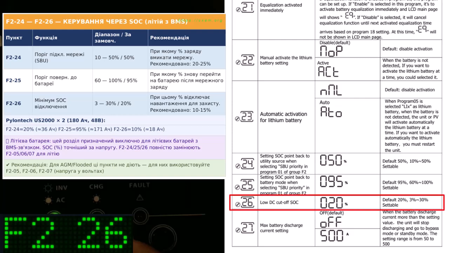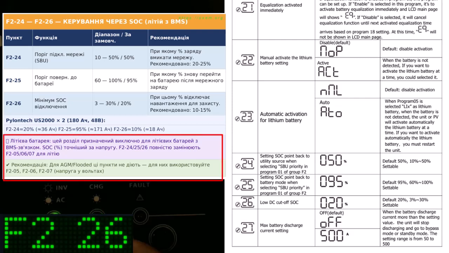F226, absolute minimum SOC for load disconnect. From 3 to 30%, default is 20. The equivalent of F207, but in percentages. At 20% the inverter disconnects the load to protect the battery from deep discharge. If you have a Pylontech lithium battery or another with BMS communication, control via SOC. It's more accurate and convenient for monitoring.